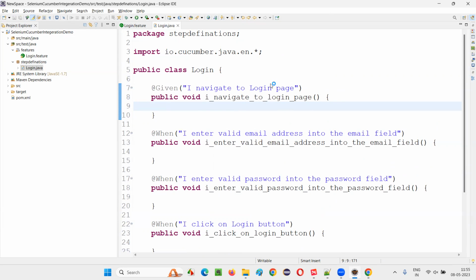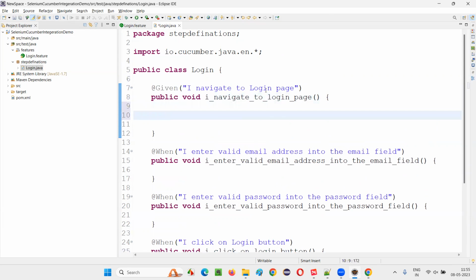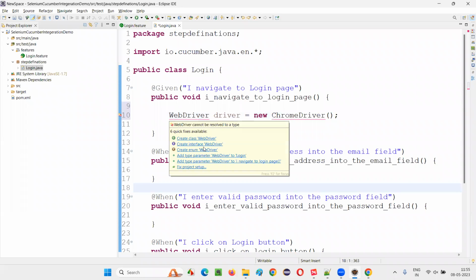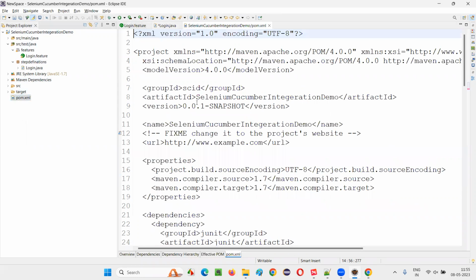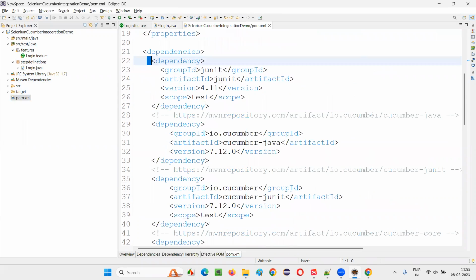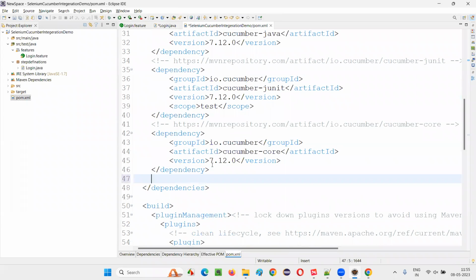How to implement the automation code? Write down some Selenium automation code. Write WebDriver driver is equal to new ChromeDriver, let's say Chrome driver for now, and put a semicolon. Hold the mouse on this WebDriver and try to import. It's not there. Why? Because you're not able to import this WebDriver: in this project you have to go to the pom.xml file and, under the dependencies, add the dependencies of Selenium.